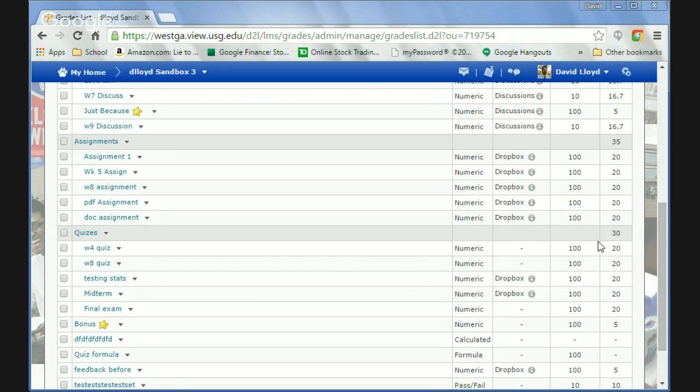So you've got the categories and then the items. Categories, yep, and items must add up to 100%. If they're in a category, then they need to add up to 100% of the category.